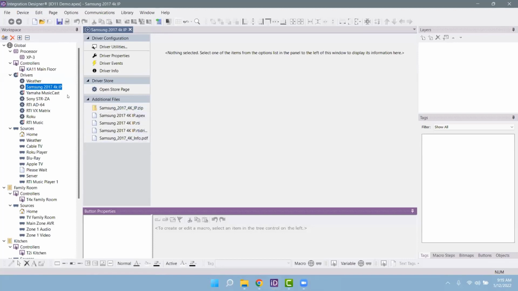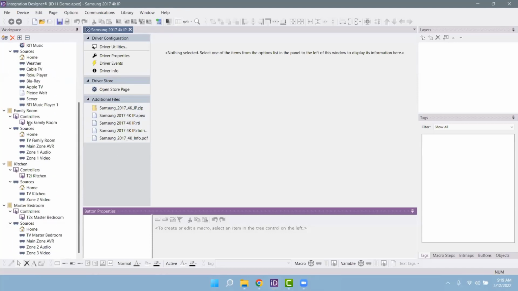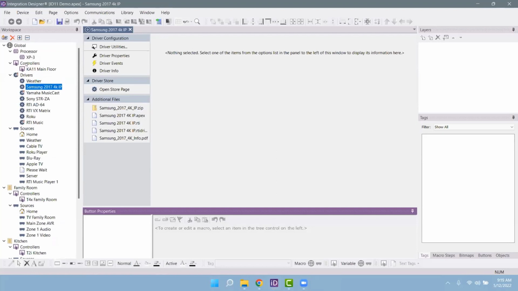We have a structure, an actual structure in ID11 that tells us, hey, these are the rooms. These are the controllers in the rooms. These are the devices that are local to the room. And of course, we have a global area for shared resources and multi-room controllers. So simply by looking at this structure, after you become familiar with the software, and I mean partially familiar, you will know exactly what's happening in your systems, and it just makes troubleshooting and understanding a little bit easier. So that structure will help.